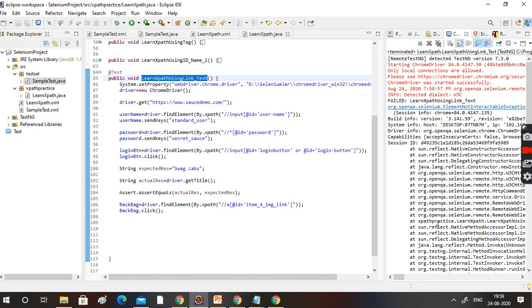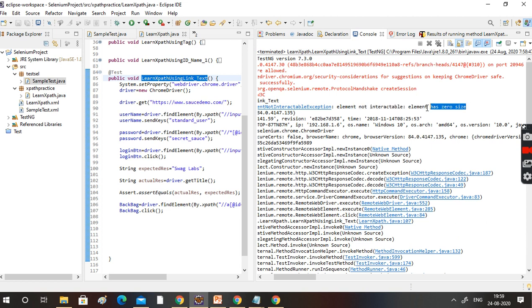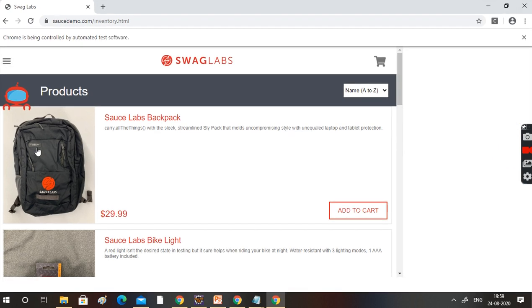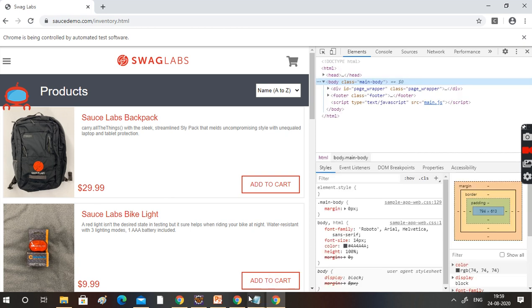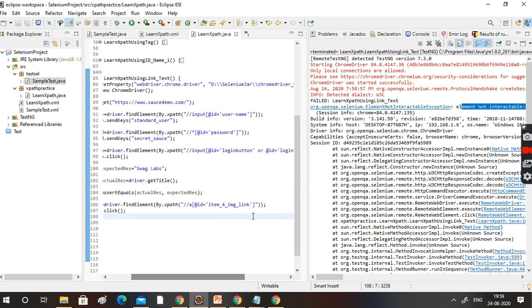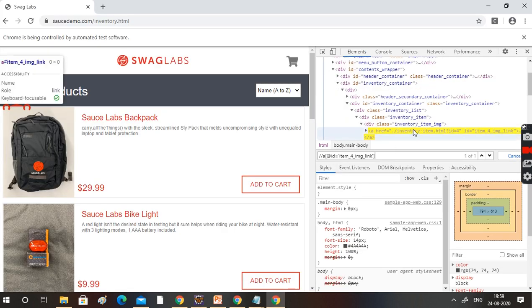Oh, it's failing. Why is it failing? Let's see. Element not interactable. Element has 0 size. Let's go and see whether that element is having 0 size or not. Whatever web element we used here, let's go and see here. So if it's highlighted here, is the bag highlighting? No, it is not highlighting, right?